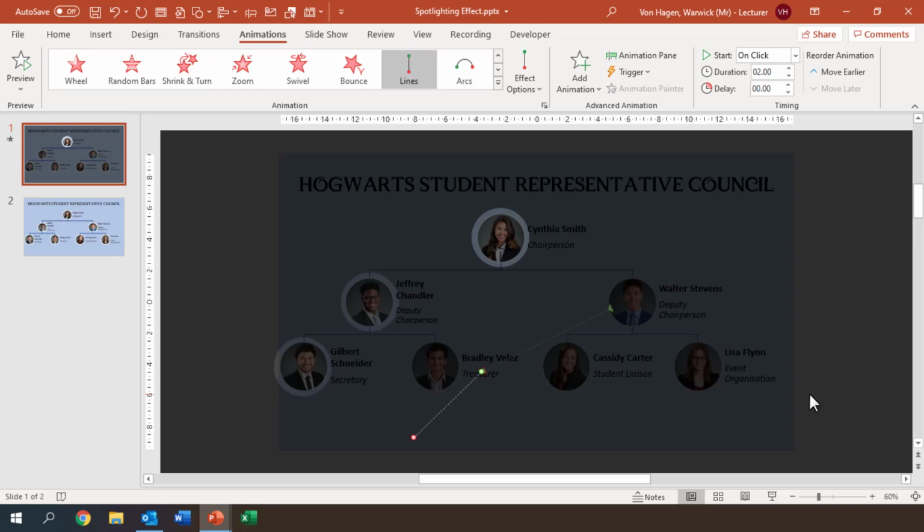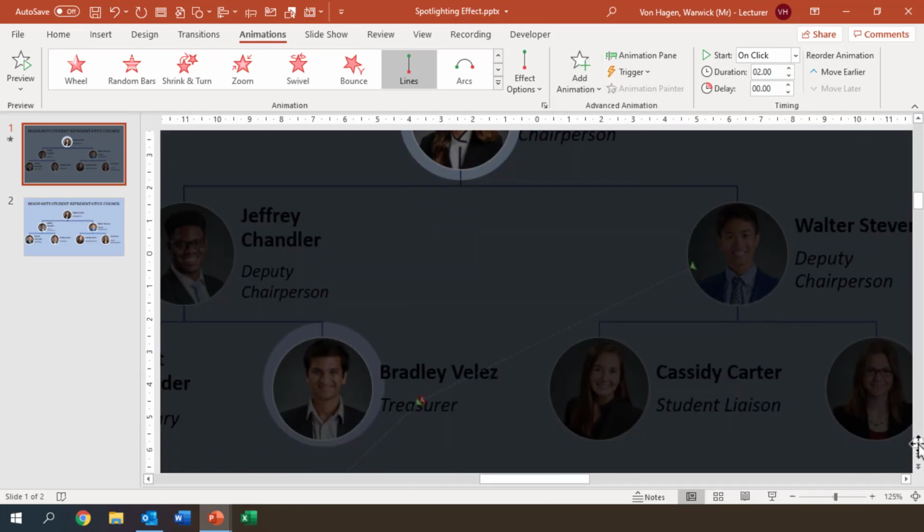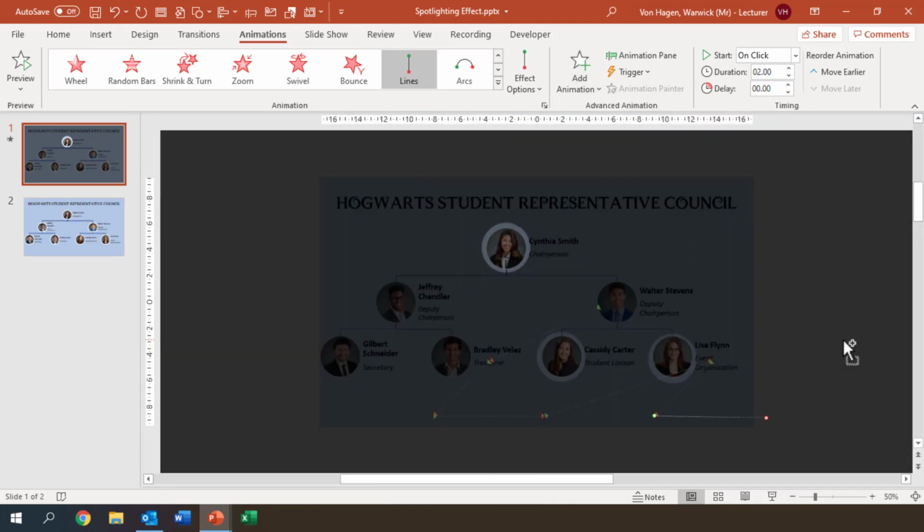Okay, so now that I've got the start of my motion moving from Cynthia to Jeffrey to Gilbert, I'm going to speed this section of the video up whilst I create the motion path for the rest. Okay, now we're back. We've got our motion paths. We can see that we've created the path movement.